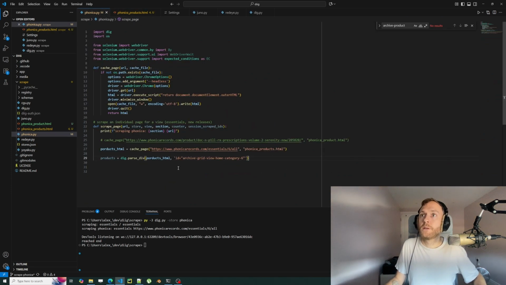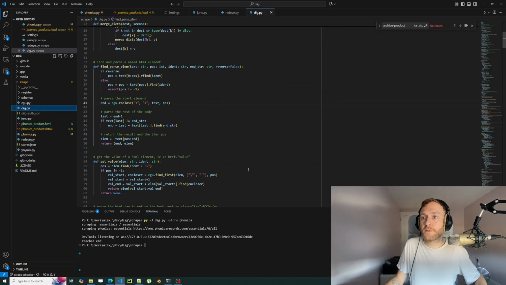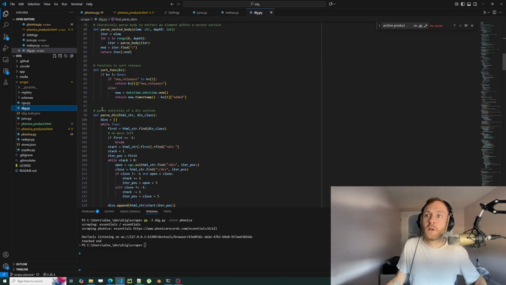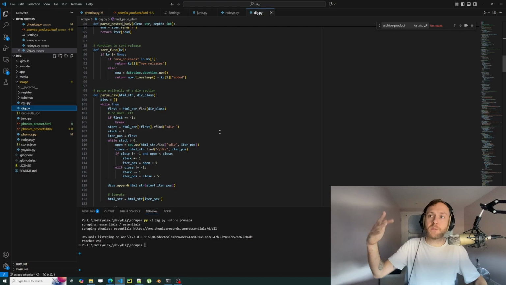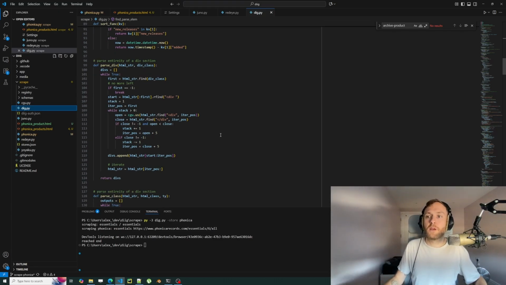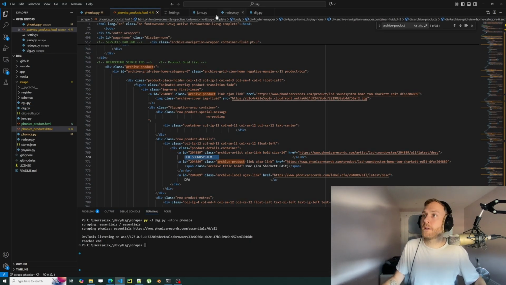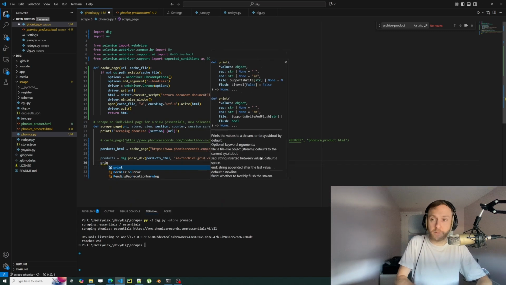Okay. So I have these helper functions like find, parse element, parse body, parse nested body, parse div. These can essentially find elements in the HTML and give you back a list or an array of products and that kind of thing. So I've just hooked that into Phonica. So products is a list of products, and let's print that one out.